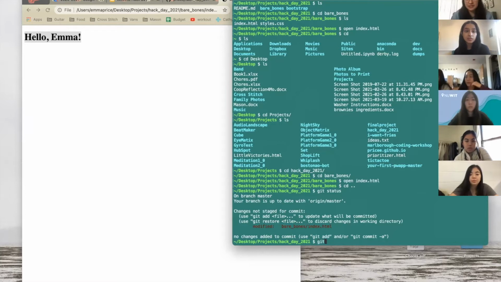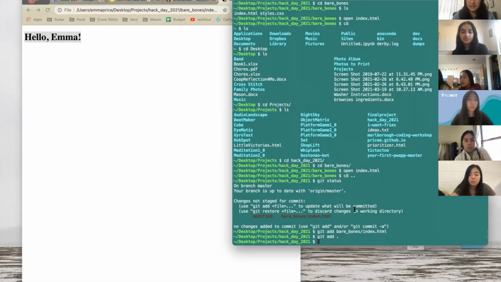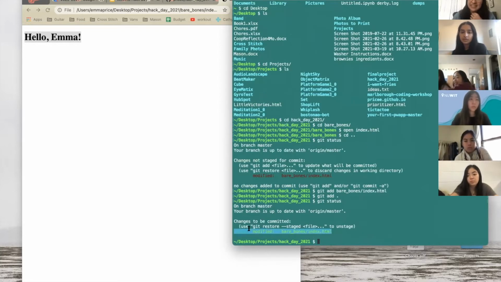You can do this by doing git add. Now, if you only want to push one file, if you had a bunch of files but you only really wanted to save one of them, then you would do git add and that file name. But if you don't care and you just want to add all of them, you can do git add dot, and that'll add all of your files. So when you type in git status again, you should see that it is green, which means that it's ready to be committed. They're staged to be committed.